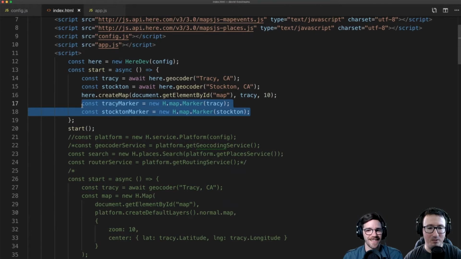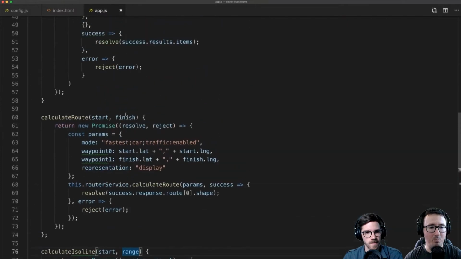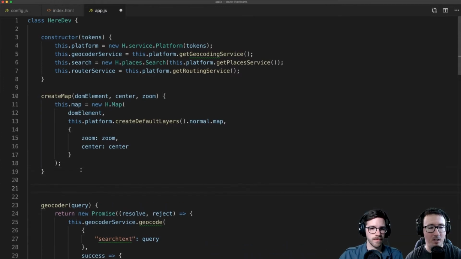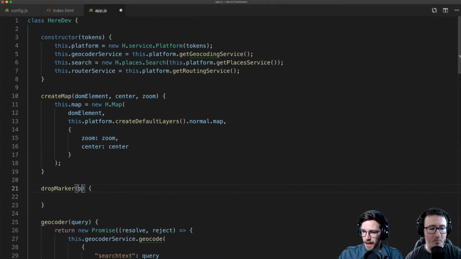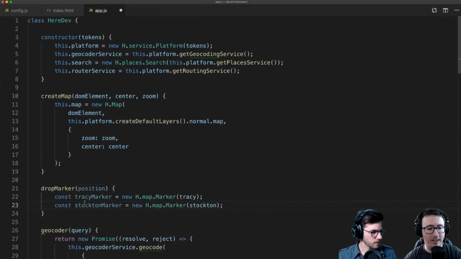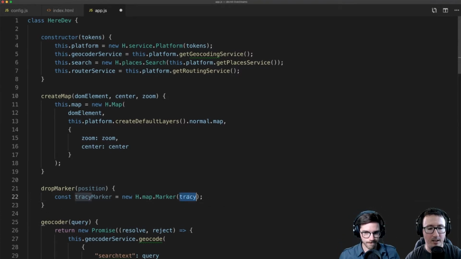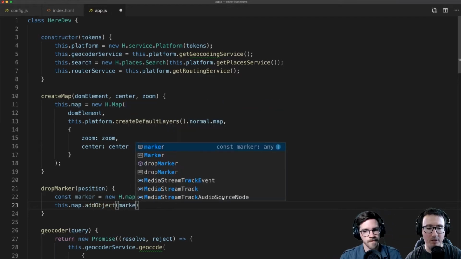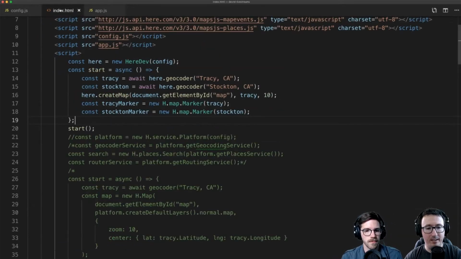All right. So let's go ahead and copy this. We'll go back into the app.js. I'll do it above the service functions, keeping all the visual stuff close to each other. But I'm going to say maybe dropMarker. I'm going to provide it a position. I only need to paste one of these in. I'm going to say position, and I'm going to say maybe marker. And I'm going to say this.map.addObject, and I'm going to say marker.